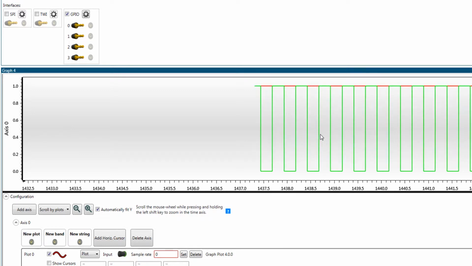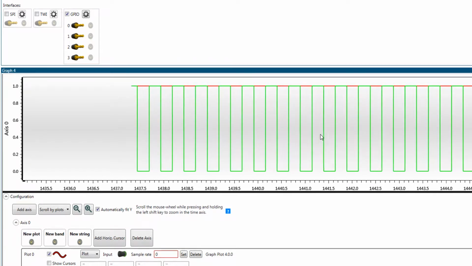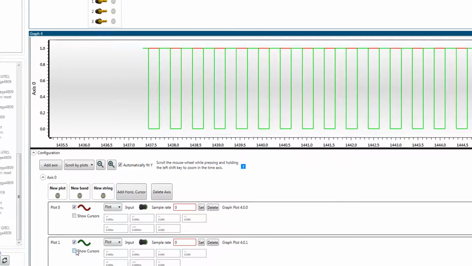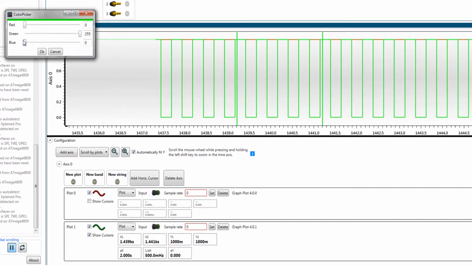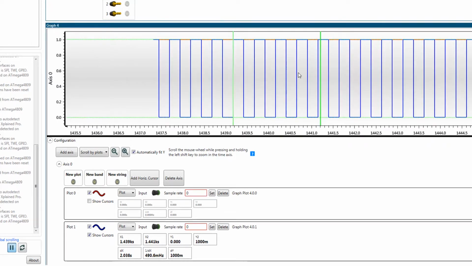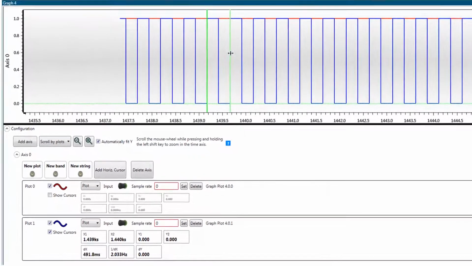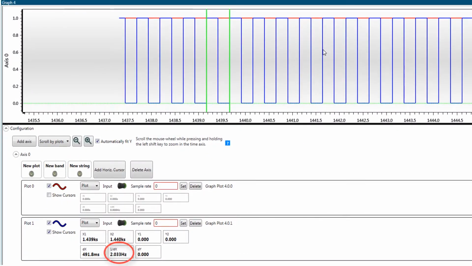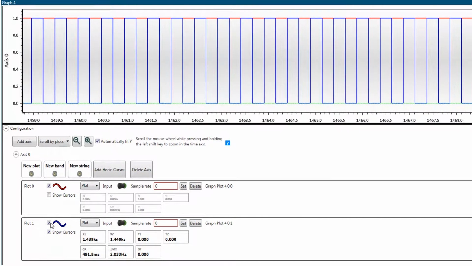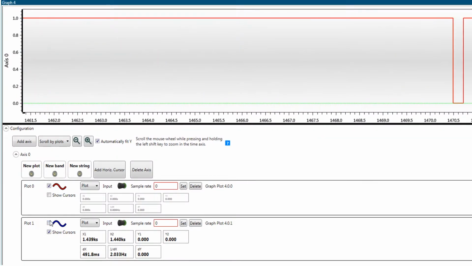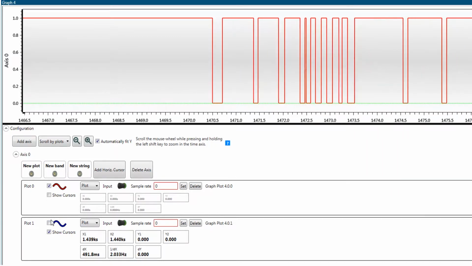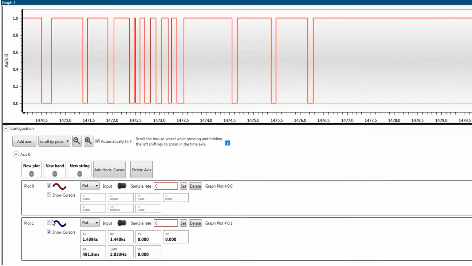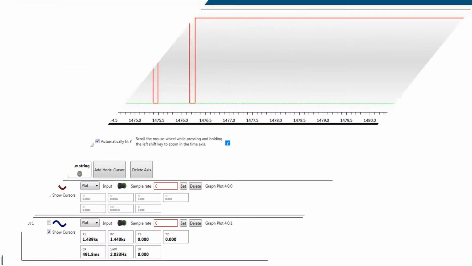I can see now that I have some output, and spacebar to stop. I can enable the cursors, can change the color. I can see that I have a 2 Hz output as expected, and if I start pushing the button, I can see that I'm getting signals out on the event system directly related to those asynchronous events.